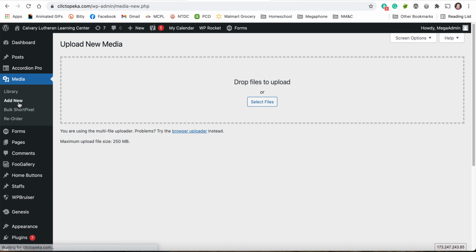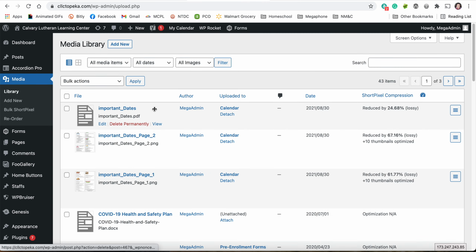Once you've arrived on the upload screen, you can either drag and drop your media file into the box or click Select Files to locate your media on your device. It is possible to upload more than one file at a time. So let's say you have a number of photos from an event, you can upload those all at one time from this screen.